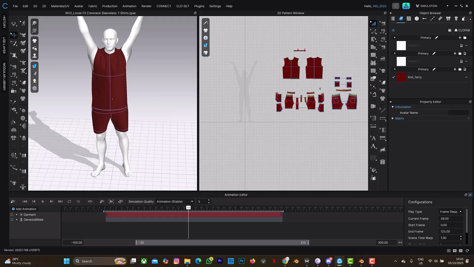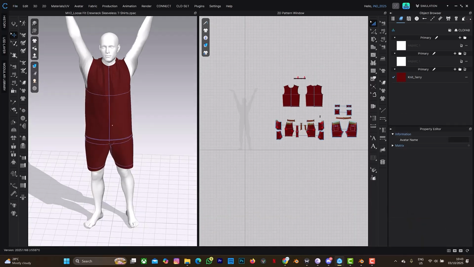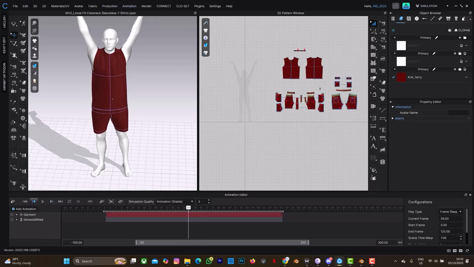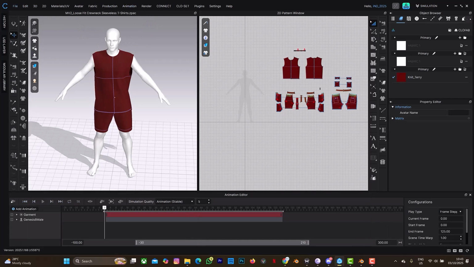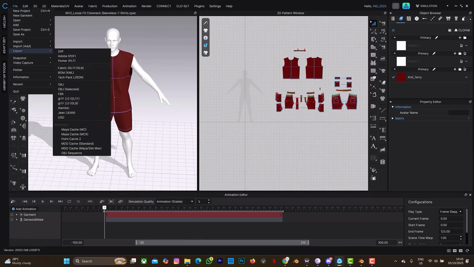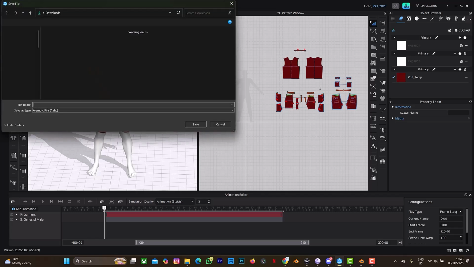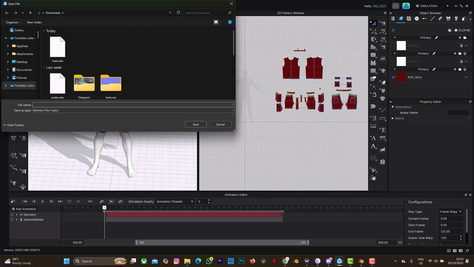I'm going to just cancel this. Okay, let me just set this back to the start frame so it will look weird. Just set your start frame. Yeah, it's fine. So let me just select file, select export, select Alembic, if I'm right. Then I'm still going to set it as male clothes, and select save.